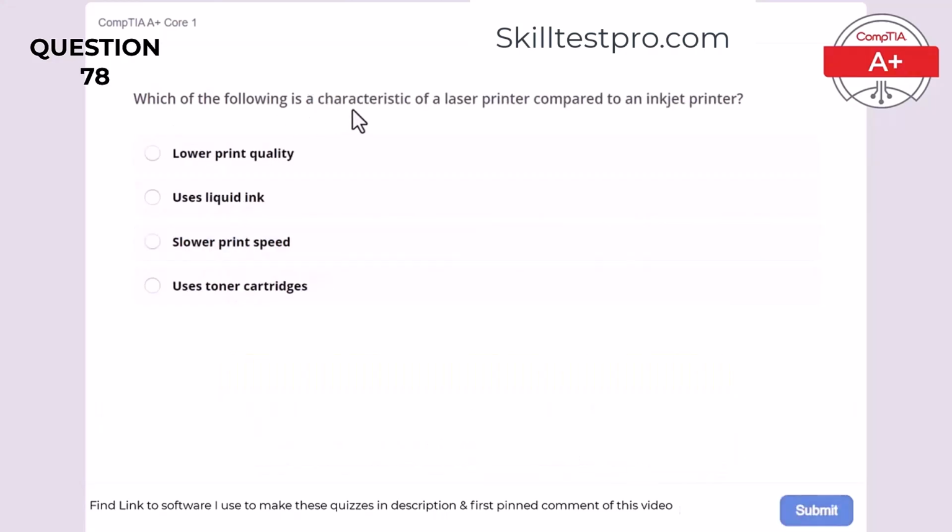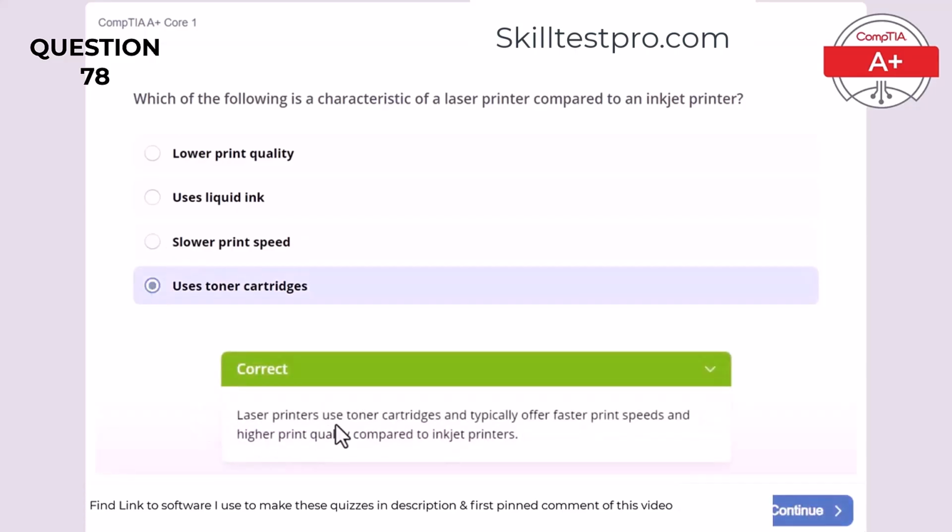Which of the following is a characteristics of a laser printer compared to an inkjet printer? Lower print quality, uses liquid ink, slower print speed, uses toner cartridges. And the correct answer is uses toner cartridges, as laser printers use toner cartridges and typically offer faster print speeds and higher print quality compared to inkjet printers.